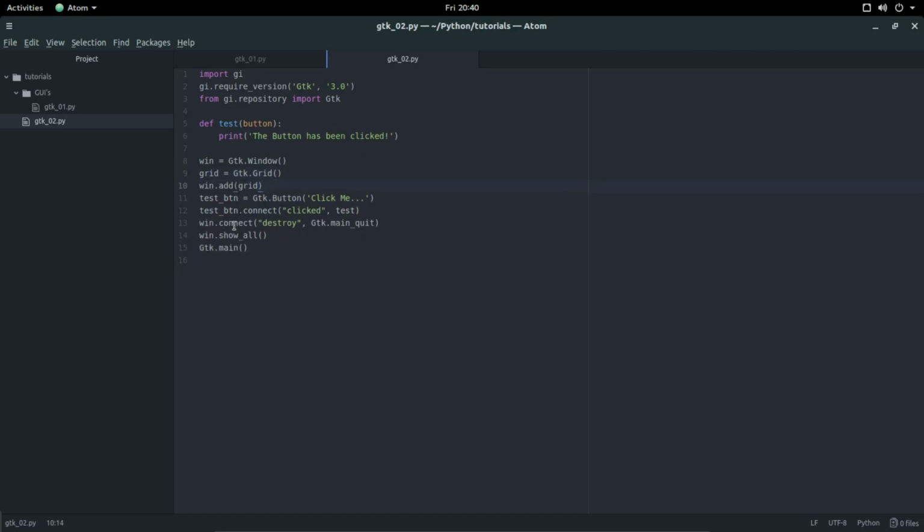And so our grid will allow us to place the items in the window in a different way, allowing us to grid it out in effect. So let's do that. So first of all, what we're going to do, we're going to come down here on our grid object. We're going to go .attach.